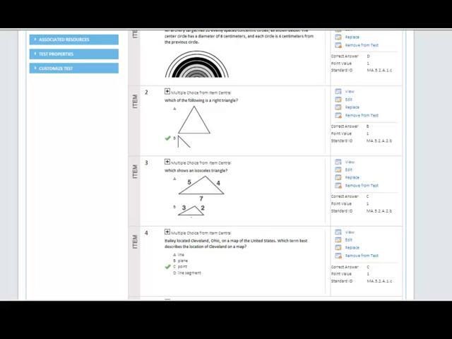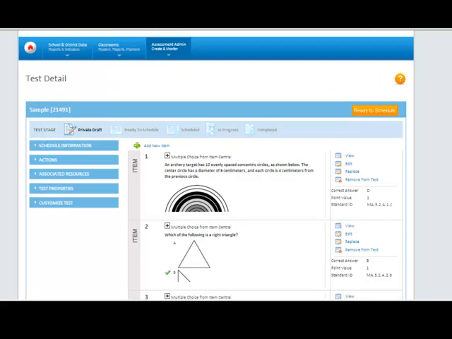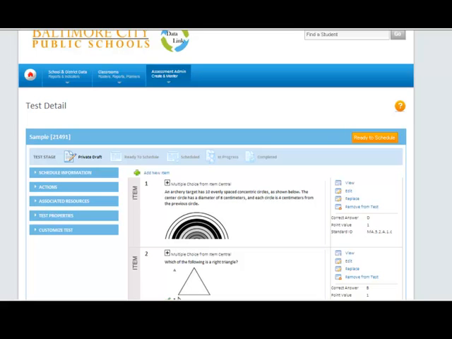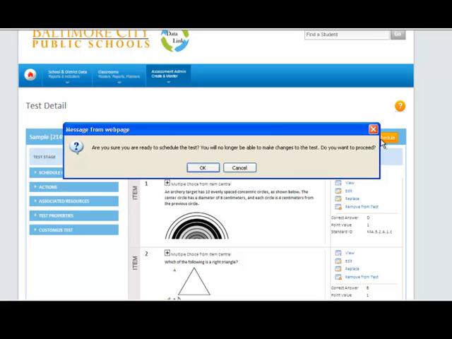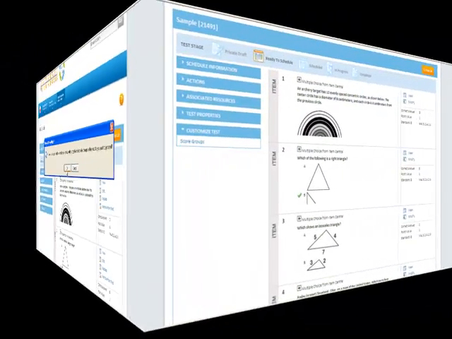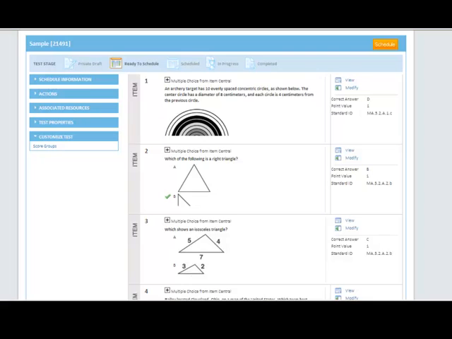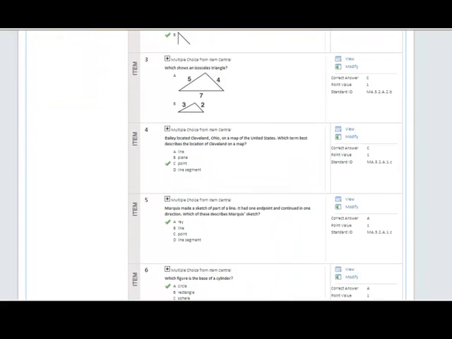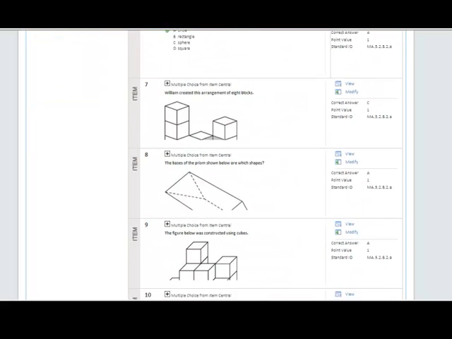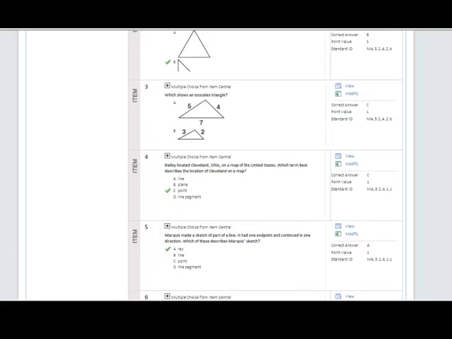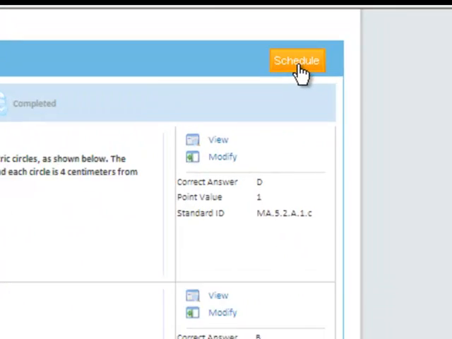Once you have selected all the items you want on the assessment, you are now ready to schedule the assessment if students will take it online. Click Ready to Schedule. Note, once you click Ready to Schedule, you will not be able to make any changes to the assessment. Here is your opportunity to make any final adjustments. You can only view and modify items to your test. When you are satisfied, click Schedule.